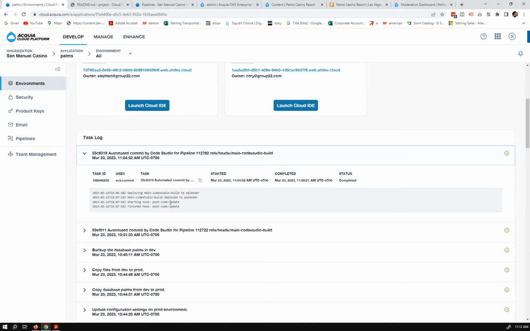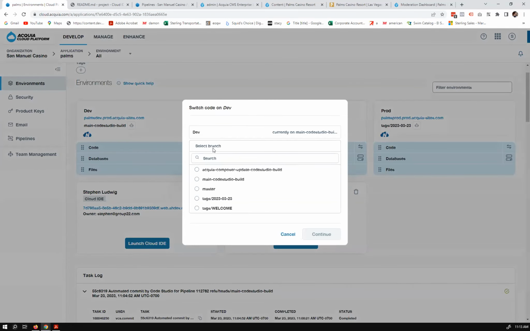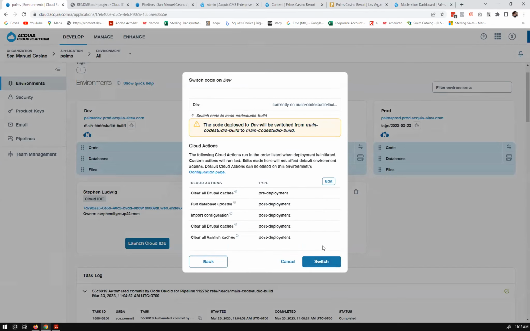What are we looking for? The Acquia Cloud actions output, to see if it actually did the automatic configuration. Got it. Scroll up and click the code toggle next to dev. Main Code Studio build, check that, and try continue. There we go. So there's your cloud action.